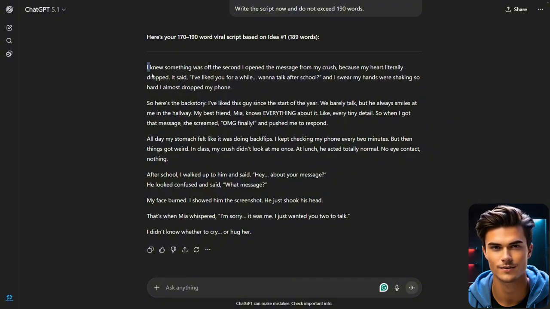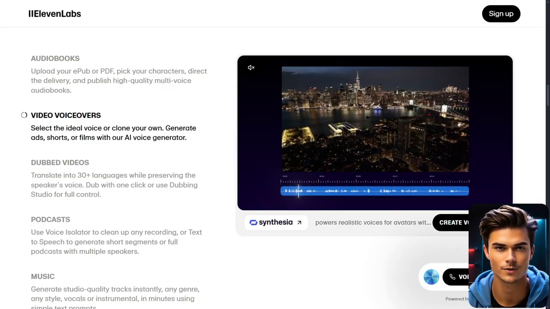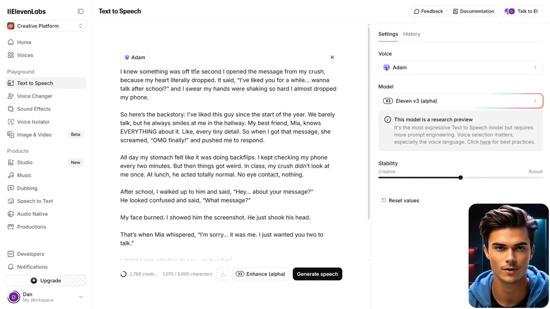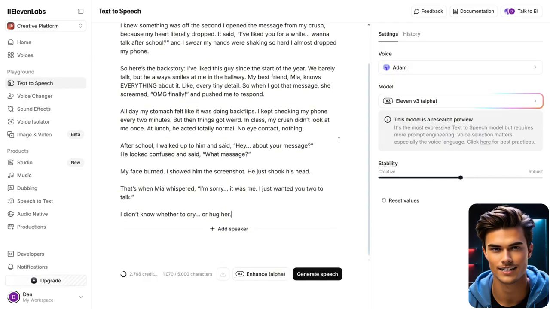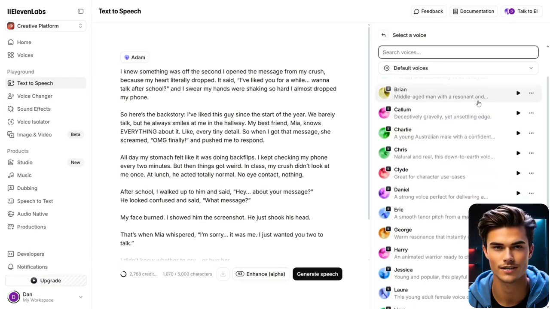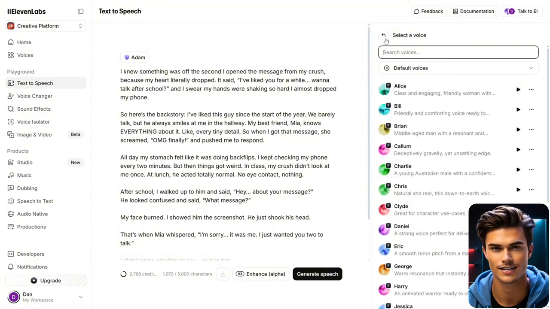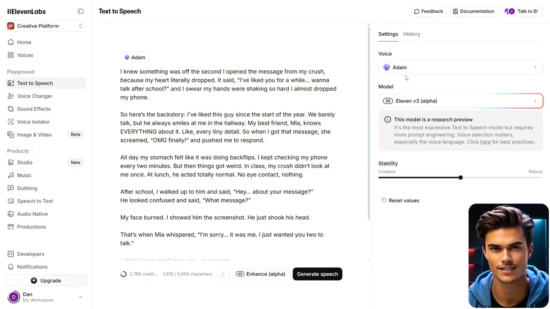this niche. So now that you've created the script, copy it from here and head over to a tool called ElevenLabs, which we'll use to create the voiceover for free. Once you're in, start by pasting your script into the text section at the top. Next, on the right side, you'll see a variety of voices you can choose from. This part is completely up to you, so feel free to pick whichever voice you prefer. In my case, I'll be using the Adam voice since it fits the style I like.